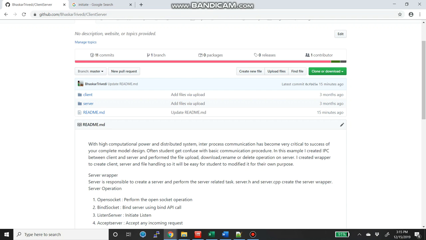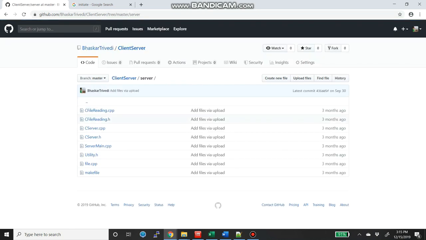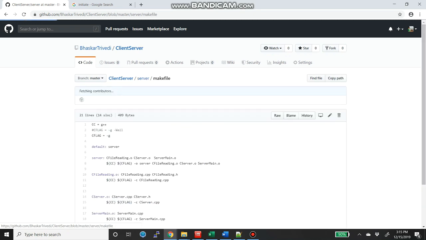I have created wrappers for my client, server and the file handling. Let's go to the server directory. Inside the server directory, you can see file reading.cpp, file reading.h, server.cpp and server.h. So server.h and server.cpp is a server wrapper, and file reading.h and file reading.cpp is a file reading wrapper which is responsible for file related tasks. Server.cpp and server.h is responsible for server related tasks.